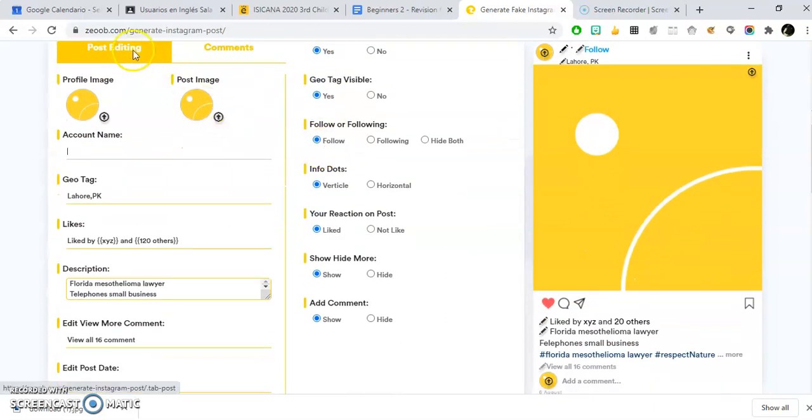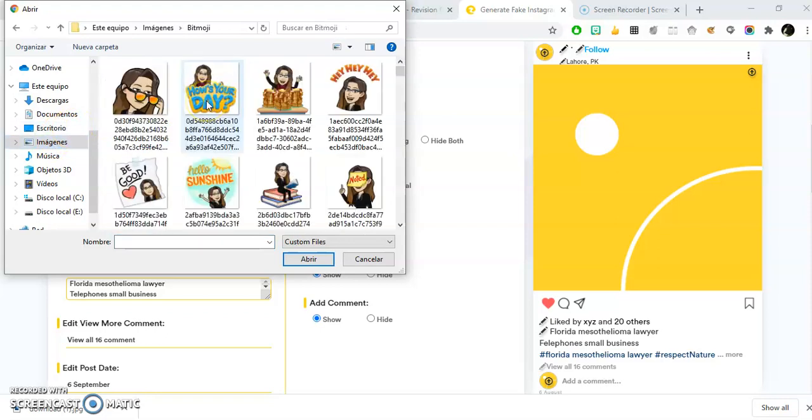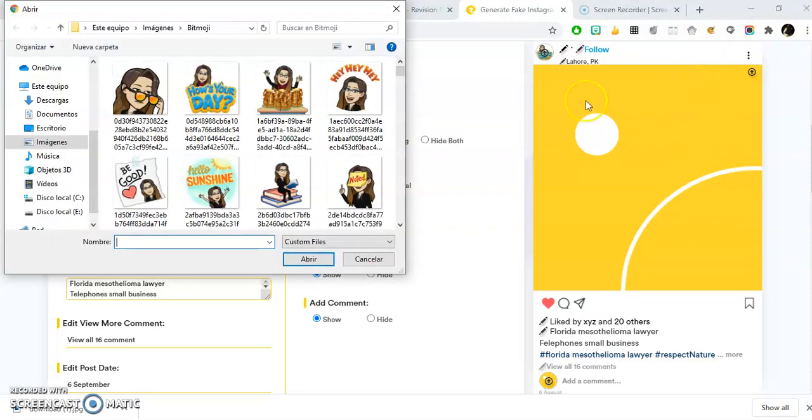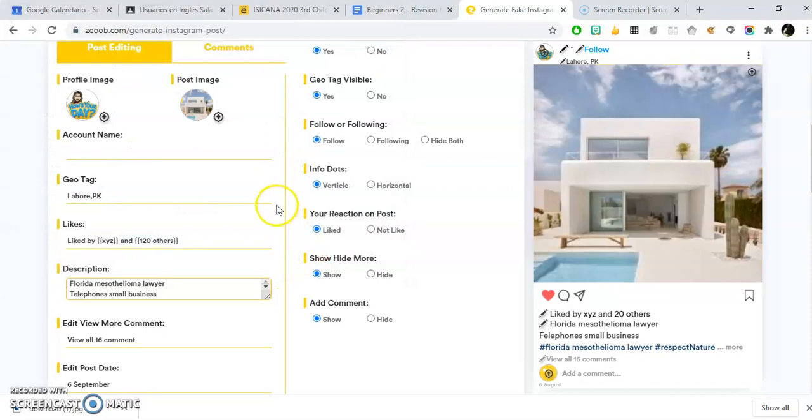So here we have the editing, so I can choose a profile image. Let's see. I'm going to choose one I use for my classes. So for example, I don't know, this one. And here, the image that is going to appear here on the post. I have one, as we have houses.